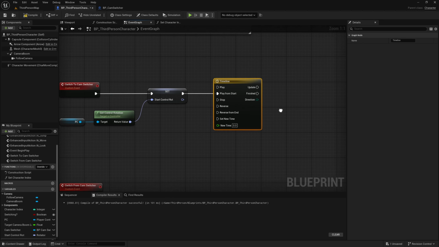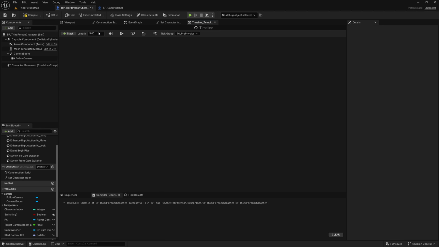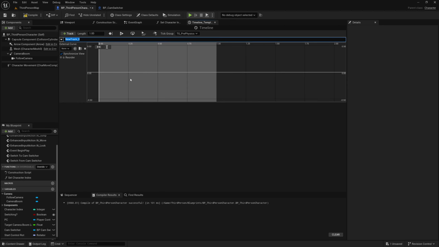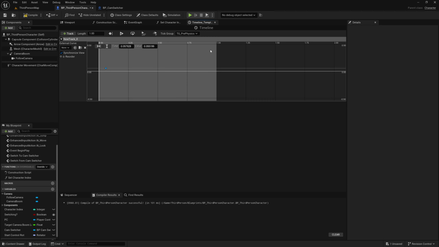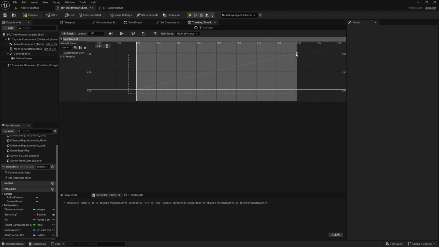So we'll right click over here and add a timeline, and I'll plug in to play from start. I'll double click on this timeline. I'll make the length 1 second and add a float track. Then I'll shift and click twice to get 2 keyframes. I'll select the first one, set the time to 0 and the value to 0. Select the second one and set the time to the maximum, which is 1 second, and the value to 1. Zoom out a little bit and select both of these, then right click and select auto so it smooths it out a little bit. Nice. And that's all we need to do in the timeline.